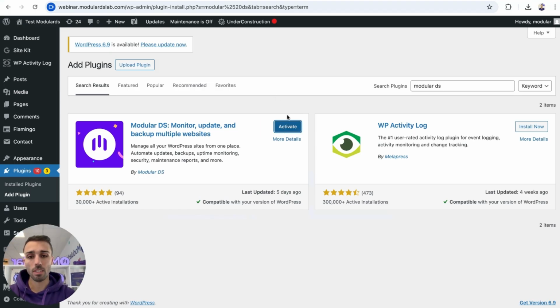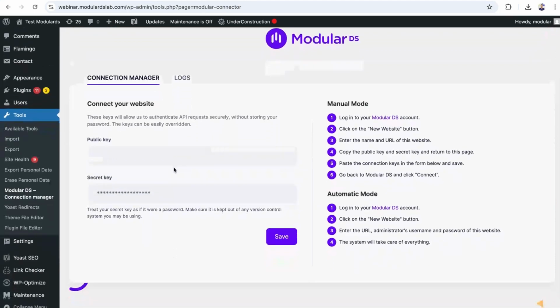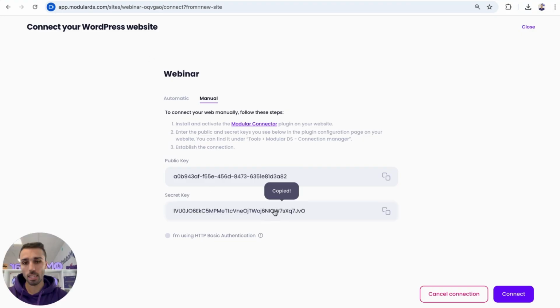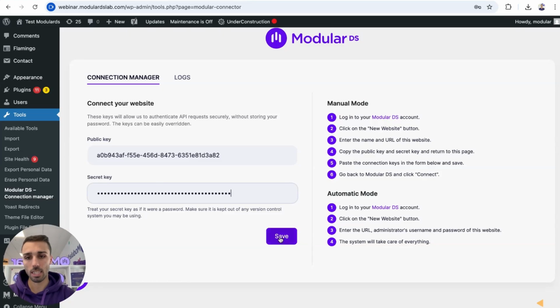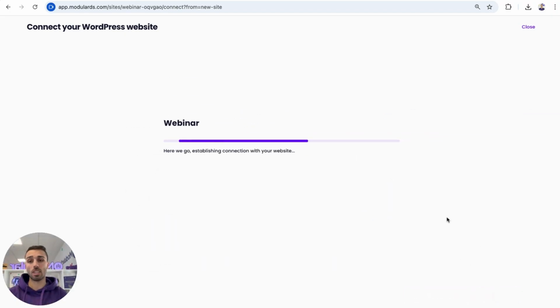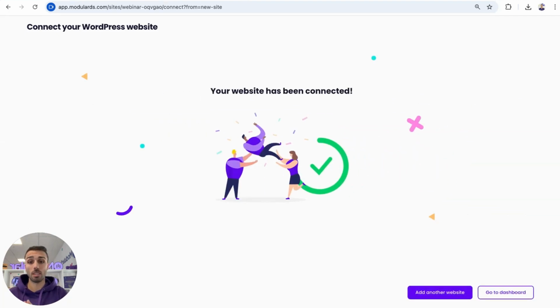I'm going to activate the plugin here, and it's quickly going to ask me to set it up. So I'm going to go here, connect now. I'm going to paste my public key and also the secret key. So I'm going to add it here. I'm going to save it. And then I'm going to go here and make the connection. And with this, our website is connected to the Modular DS platform.